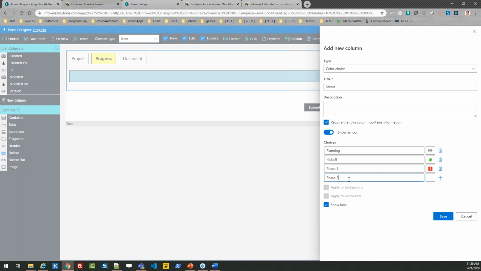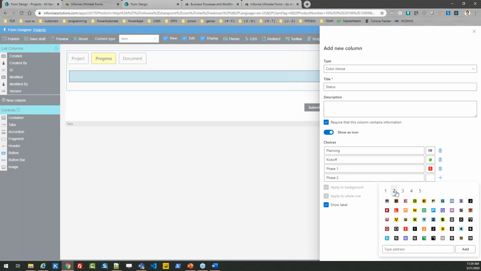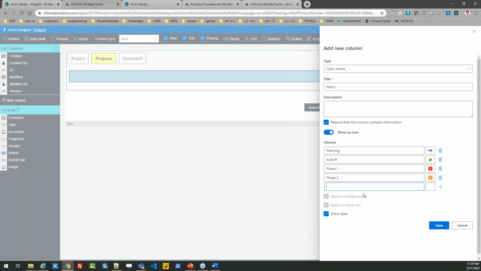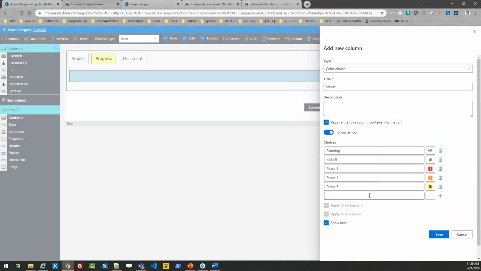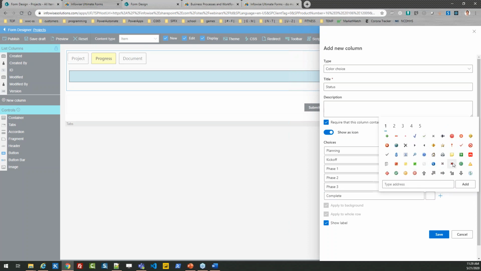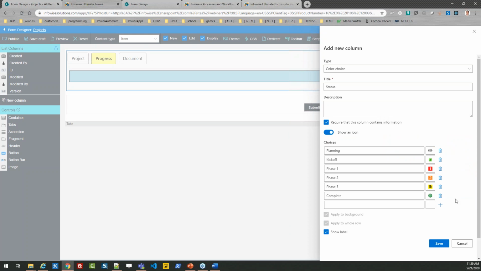Phase two. Go in here. And then phase three. Do one more of these number ones. And then we'll just do complete for the last one. And we'll make that like a green bubble. Okay, that's everything I need to do.